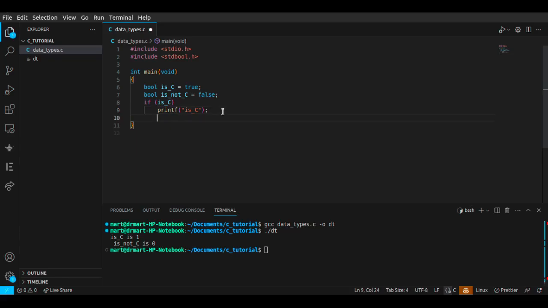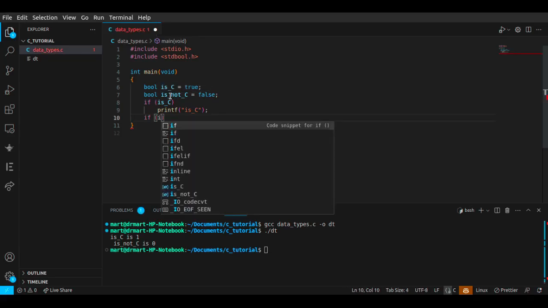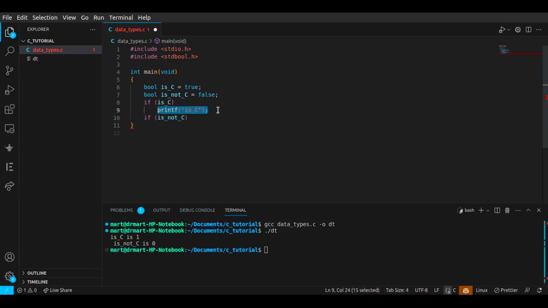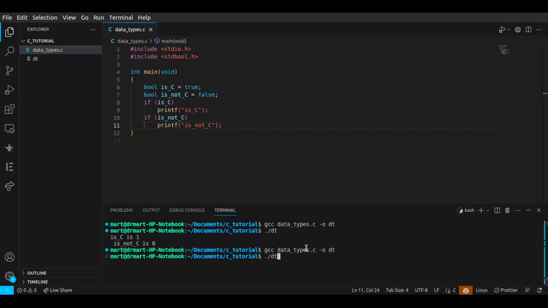And then we can say if is not C. So if it's not C, also let's do something. Let's say print is not C. So by the time we run this, let's compile. Let's run. So the only thing that gets printed is C. Let me put a new line.